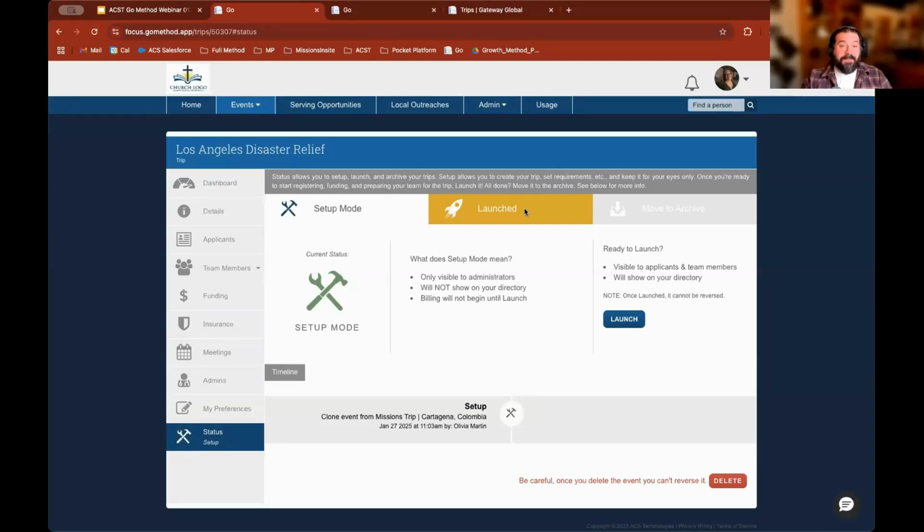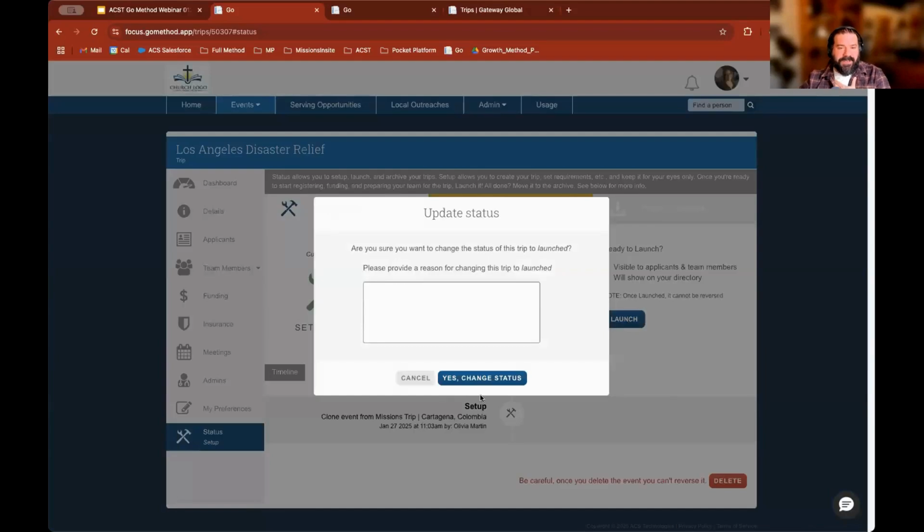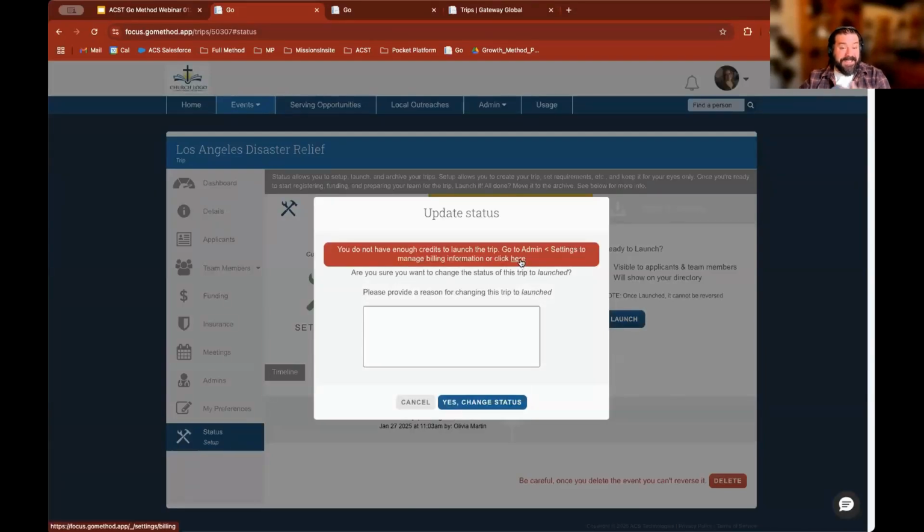And so I'll simply hit launch here. We'll have a credit that I'll purchase. Actually, I think it will even ask me for that credit right now because I don't have it plugged in. So this would be your experience in your trial.